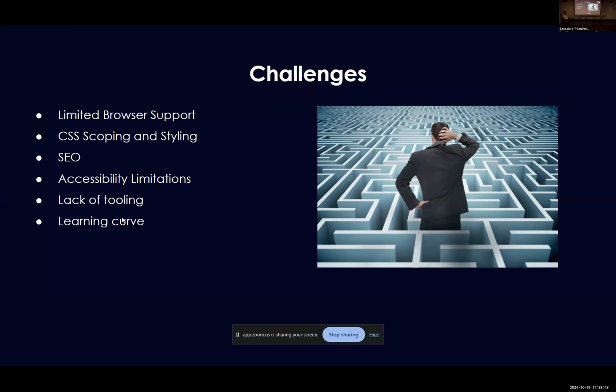And yeah, the last point is the learning curve. If we are from a framework background, it might be a little difficult at the start, but it's achievable. At the end, it's vanilla JavaScript and browser APIs, so it's achievable.